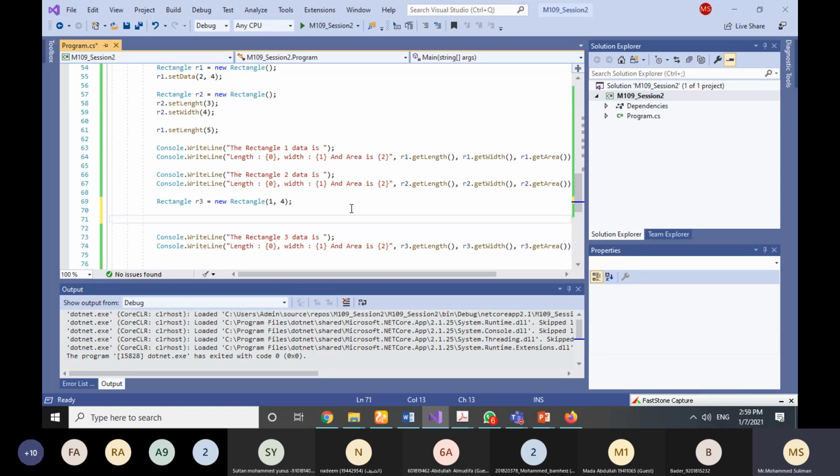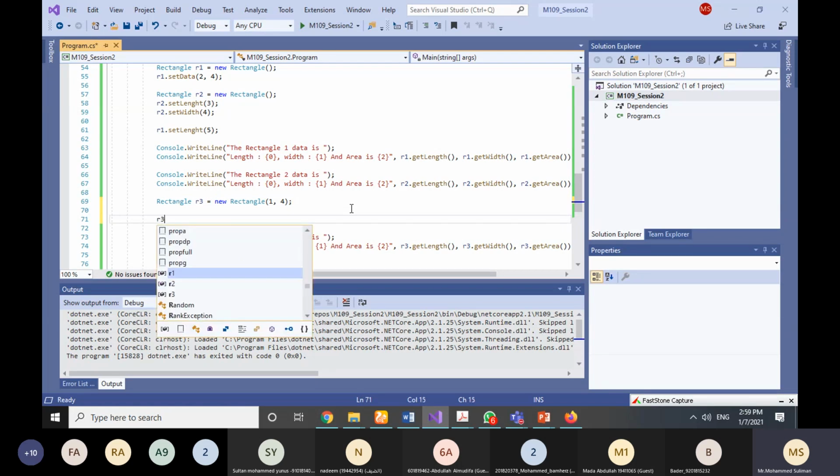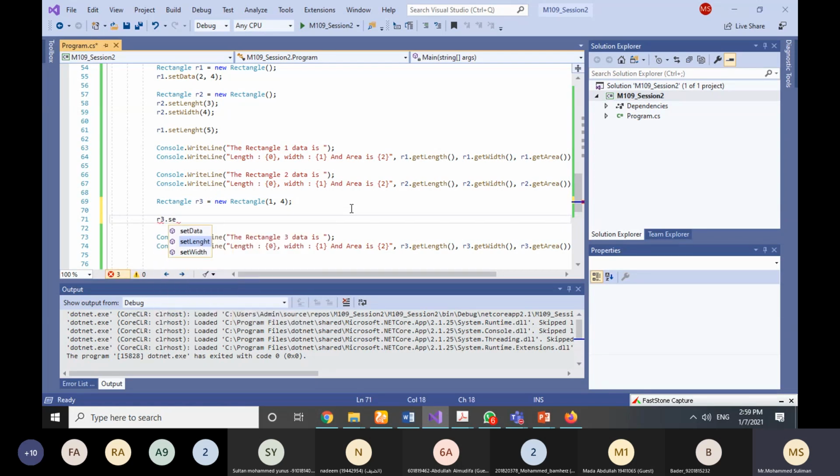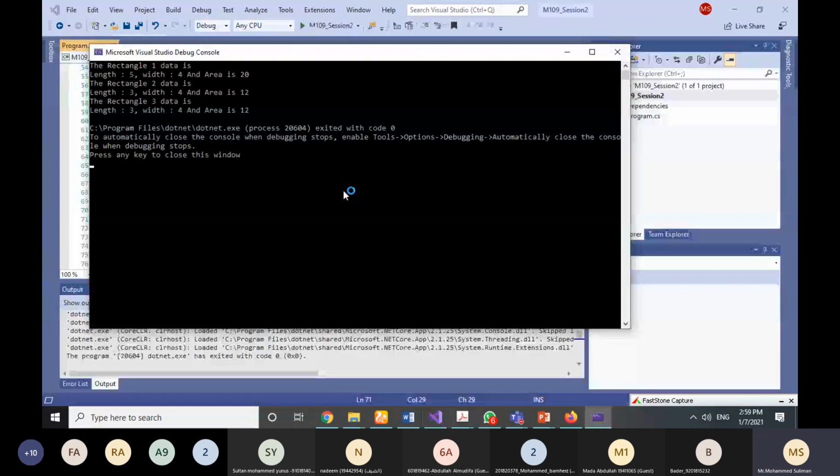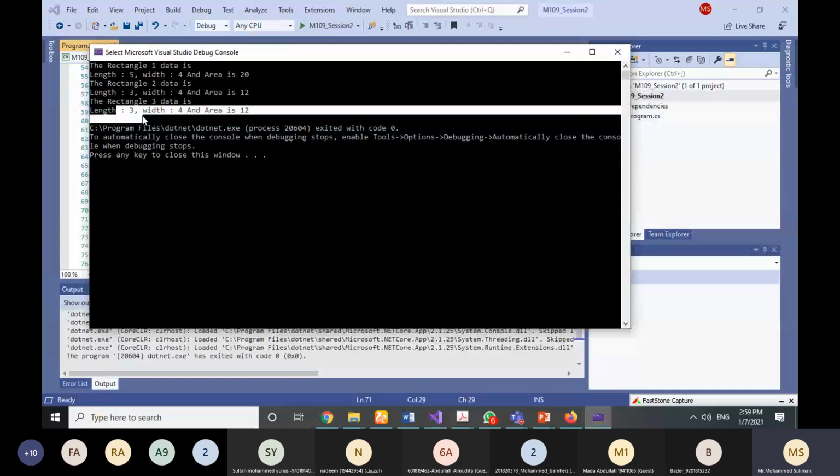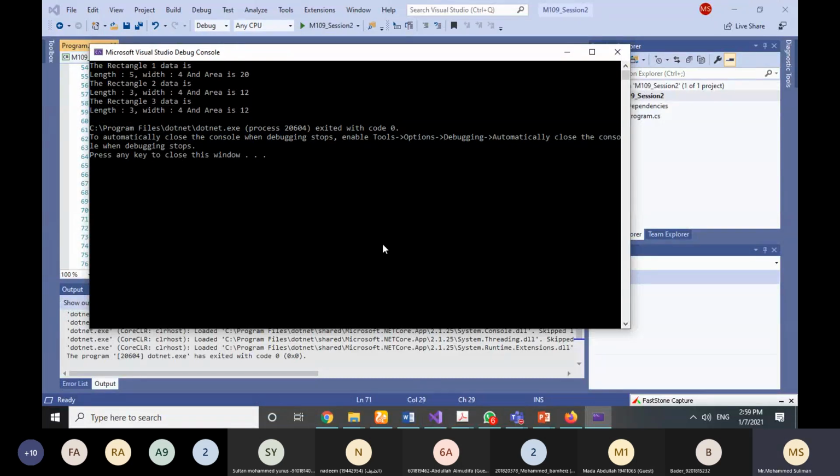For example, here I'm just using 1 and 4, right? Later, after some time, let's say I want to update the R3 length. So I'll say R3 dot set length of 3. Now the length of rectangle 3 is 3. At the time of creation it was 4, but I changed it later to 3. You can see now the length is 3 for rectangle 3, the width is 4, and the area is 12.